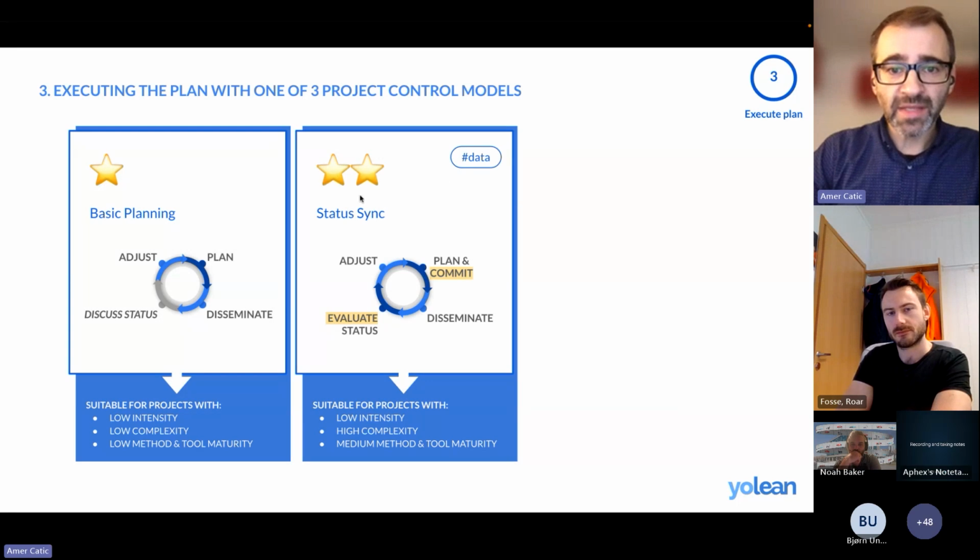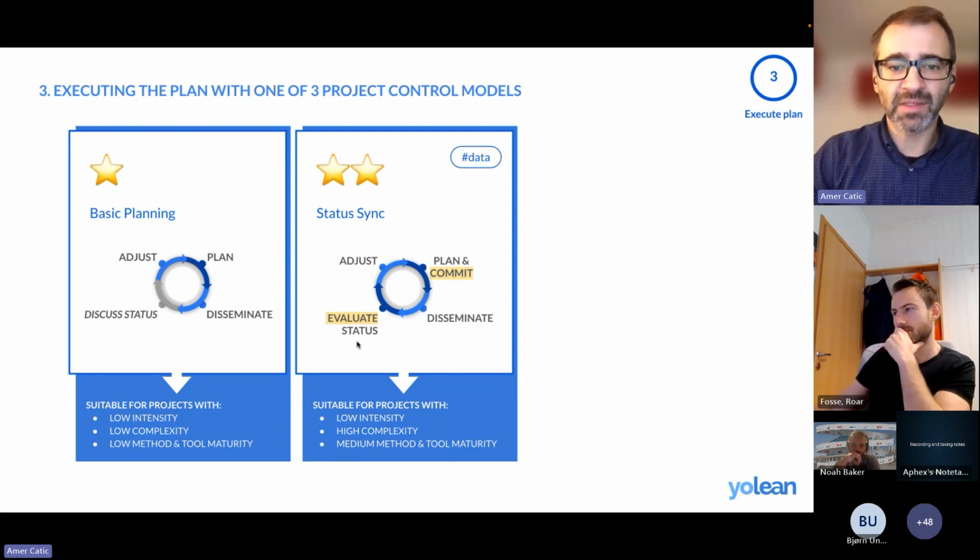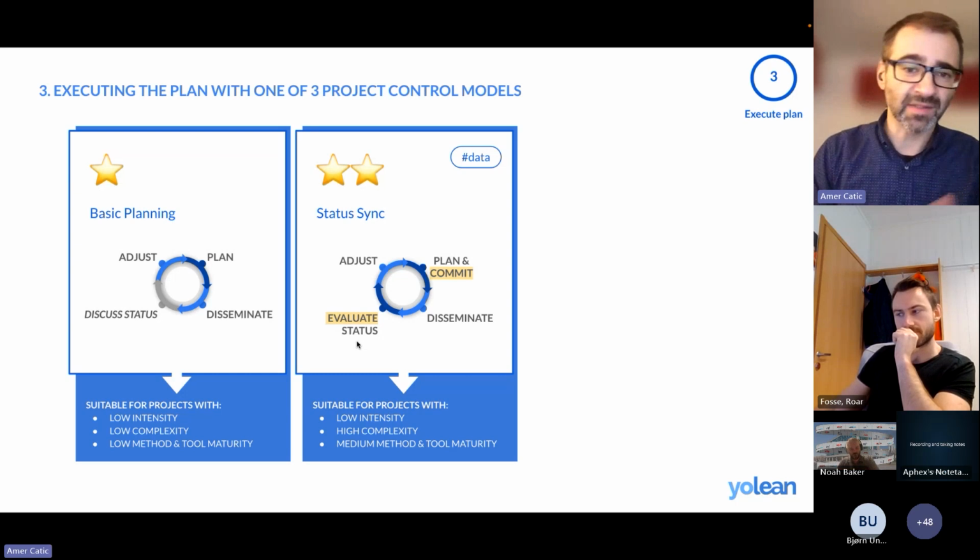The next level is status sync. Here, basically, we start committing to the plan, which means we have some baseline data to say afterwards when we evaluate status, what was the root cause to some delays, or if there were no delays, it's going fine, and so on. So this is a higher level of maturity. So you will use both method and tool in a more mature way.